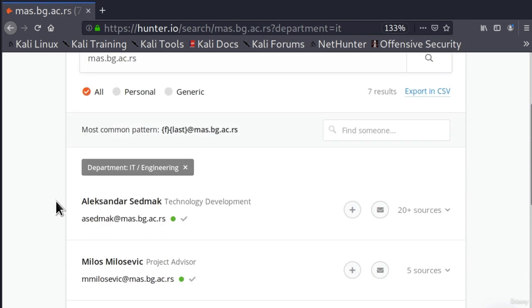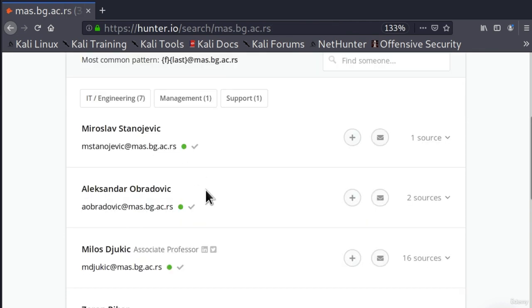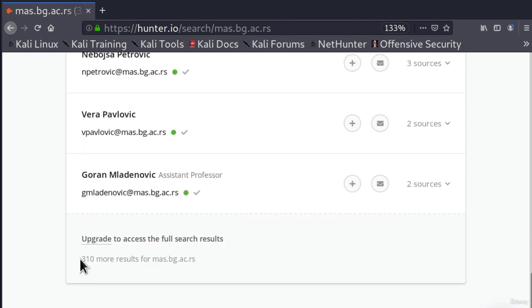And if I go to all right here and I remove this IT engineering, down here we will also see that there are 310 more results for this domain name. So it is completely up to you whether you think you should get the paid version for this. Just keep in mind that with the paid version you get much more results than with the free version.